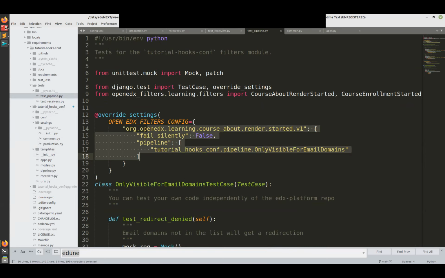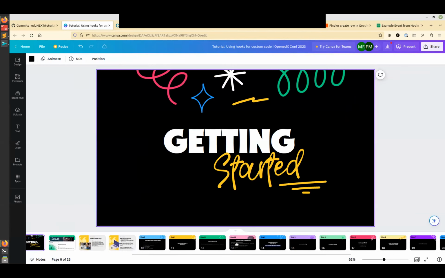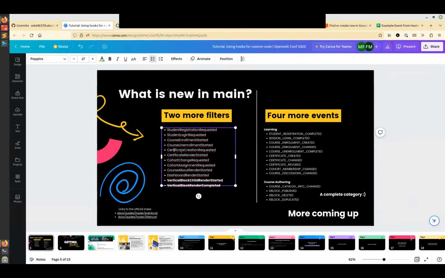So, available hooks for certificates. I would say, for filters, you have two: certificate creation requested, which is right before the certificate object is created in the database, kind of like a pre-save hook, but within the logic of the code. And certificate render started, which is a filter for when you're actually presenting it.